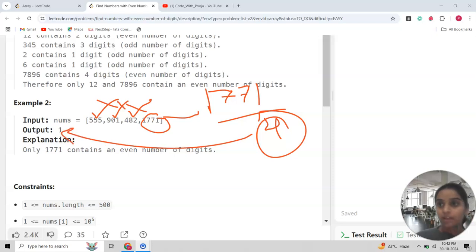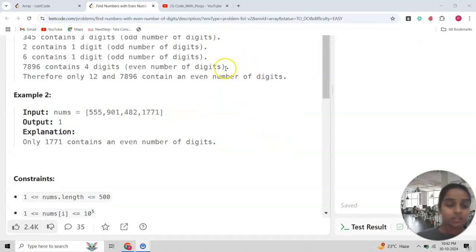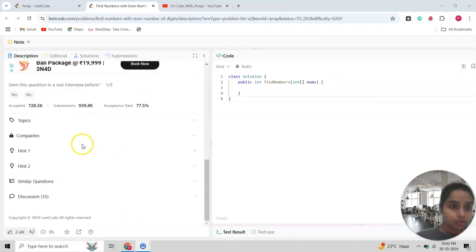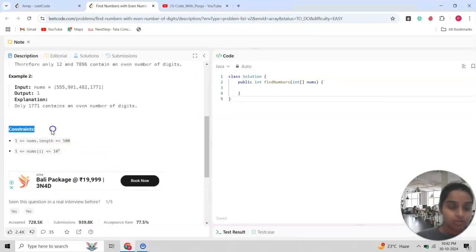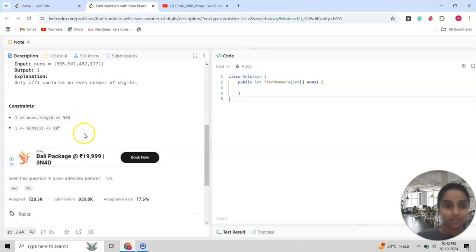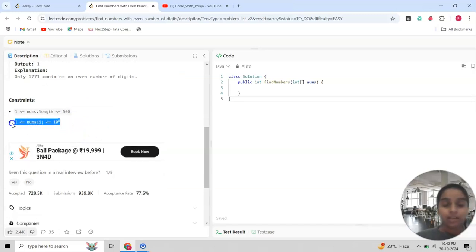Now, let's continue with the constraints part, which is one of the most important things in the question. The length of the array is between 1 and 500. It means the array contains at least one or at most 500 elements. And each element in the array is between 1 and 10 to the power 5.